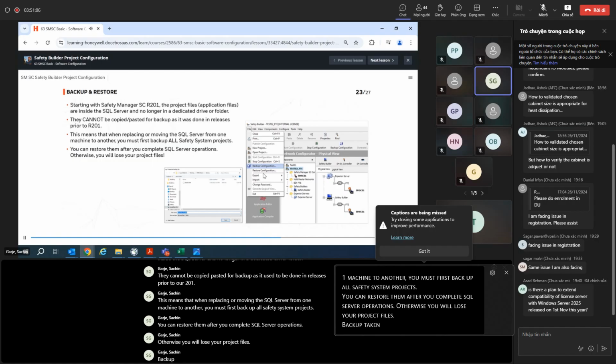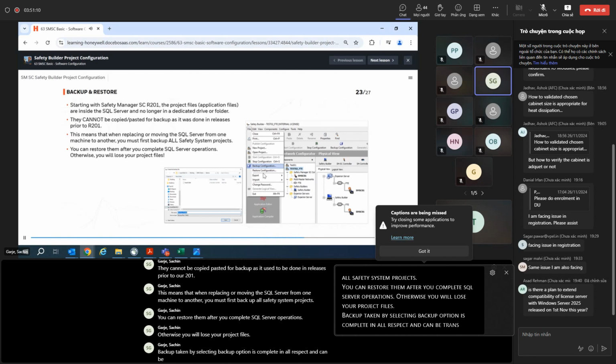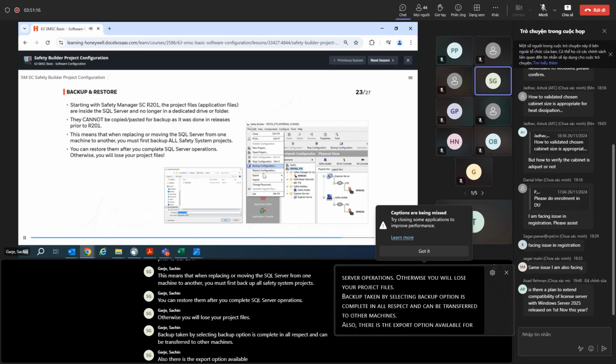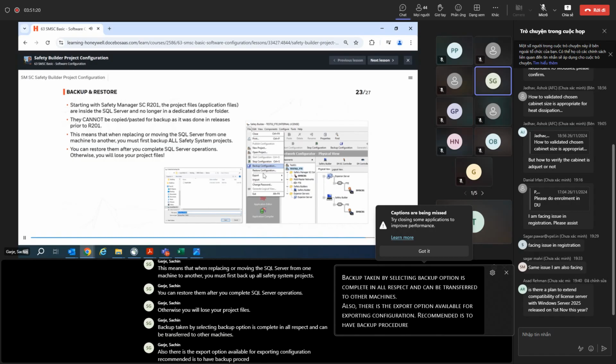Backup taken by selecting the backup option is complete in all respects and can be transferred to other machines. Also, there is the export option available for exporting configuration. Recommended is to have a backup procedure for taking project backup.